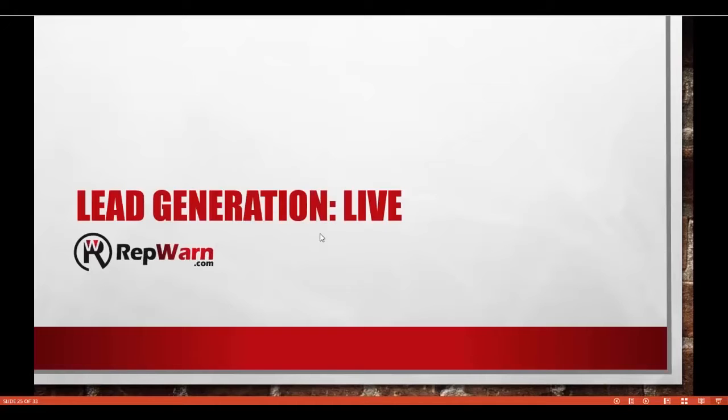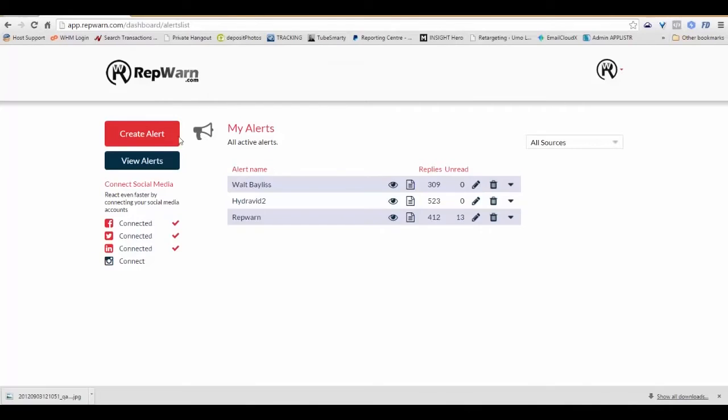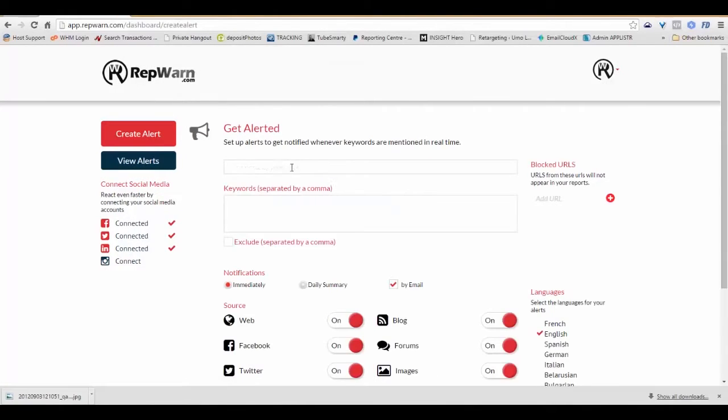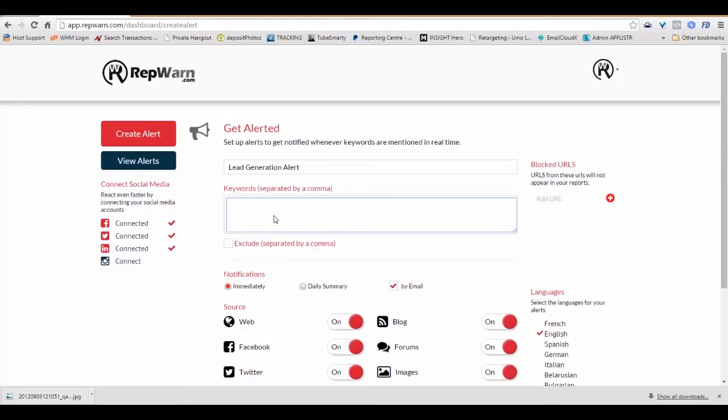So let's have a look at lead generation with RepWarn. And again, let's do this live. Let me show you again the RepWarn dashboard, and let's set up a lead generation campaign. So again, we'll go here and we'll create this alert. And let's try and find a few things here. So I'll put in here a lead generation alert. And again, this will be dependent on your business or service. So let's find a dentist in Washington.